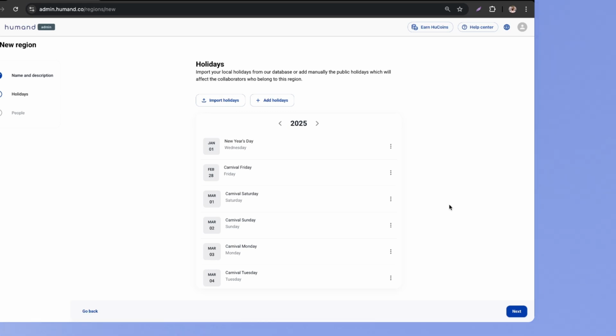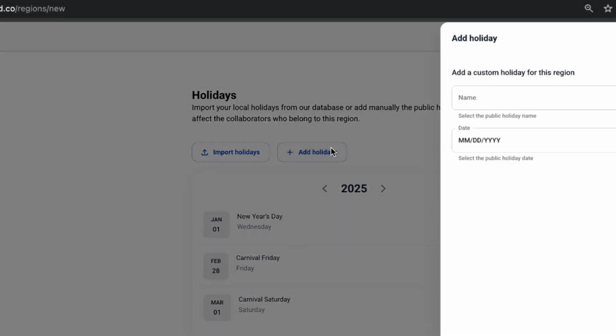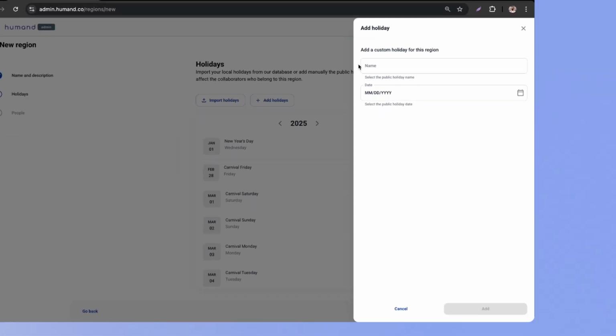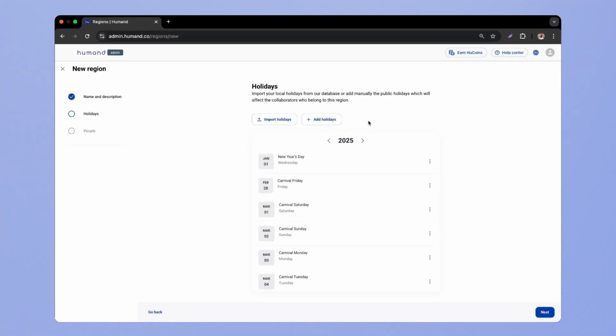To add holidays manually, we must click on the Add Holidays button, which will take us to a tab where we can set a name and a date for the holiday we want to add to the region. These holidays that we add to the region will impact the attendance records of our employees to indicate that they attended on a holiday, as well as their possible time-off requests.